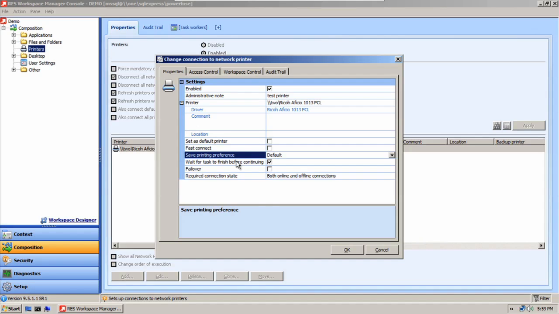Now the next option we have is wait for tasks to finish before continuing, and essentially what this is going to do is that it's going to postpone the rest of the workspace composition until the printers are taken care of properly. Now if we uncheck this box, it's going to perform this task asynchronously, and that is to say that it's going to continue composing the workspace before receiving the status of the printers. Now on checking this box, you might notice that the Fast Connect is no longer available, and that is exactly because it's going to perform that task asynchronously.